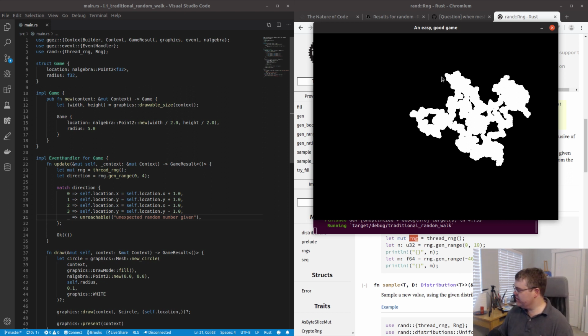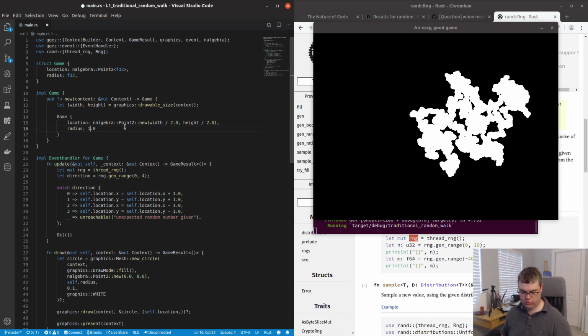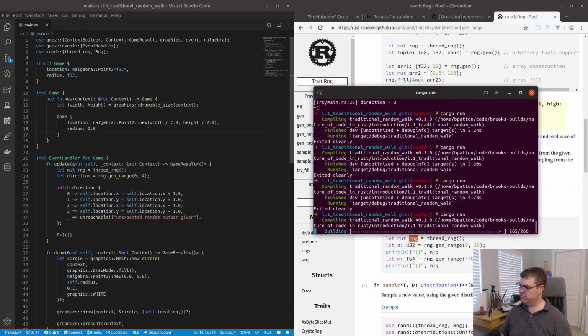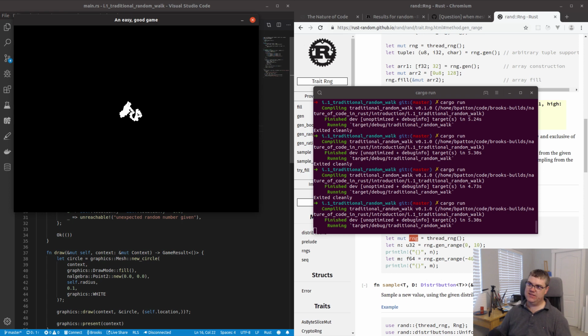I'm actually, so now that I'm looking at this, this is way bigger than it needs to be. We can set our radius probably back down to like 2. Because even though you can't see the dot, you're going to be able to see the sort of like the trail it creates. But here we have it. This is random walk.